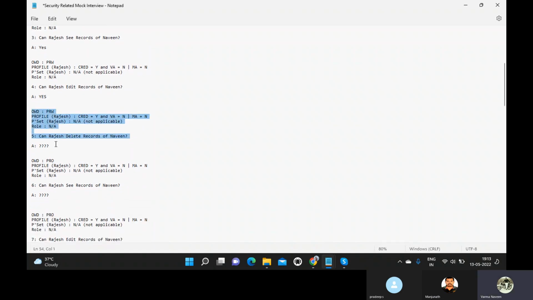Now look at the fifth question and answer. Here the CRED is yes. Can Rajesh delete the record of Naveen? Great, access. Yes. Pradeep says no. Why no? I want an explanation also. Correct, no. He can only edit with the OWD setting.